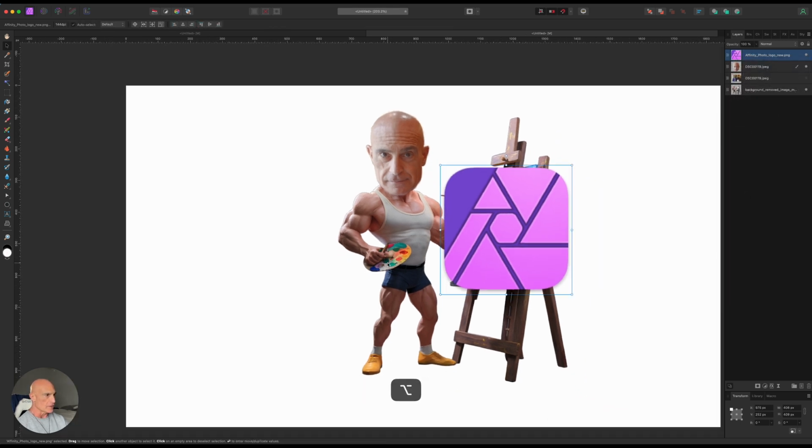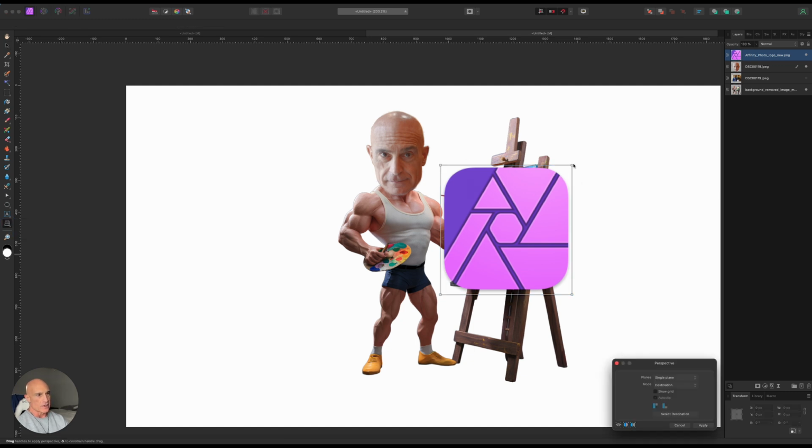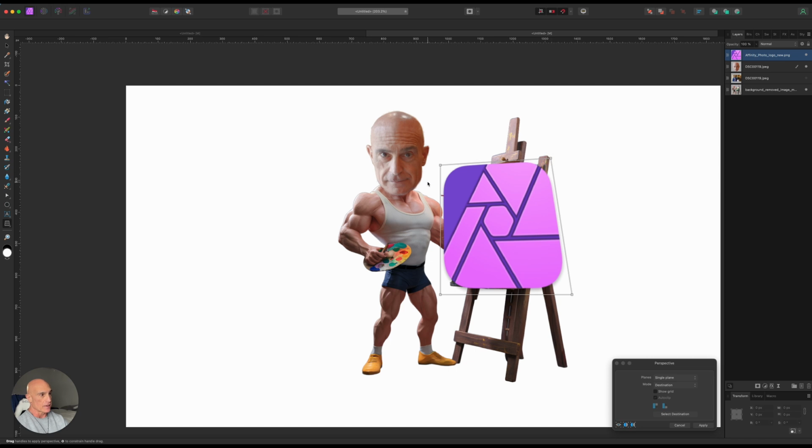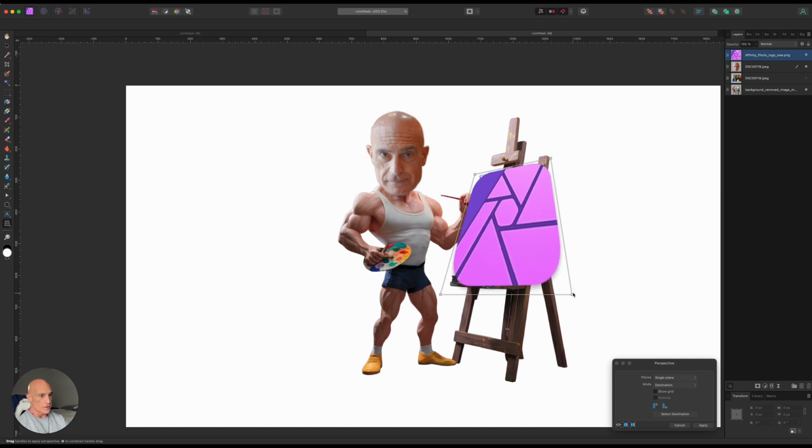Zoom out just a little bit here. And then we're going to use the perspective tool on this. There might be a better way to do this, but this is how we're going to do it today. And we're going to kind of get it onto the easel the way that we want it. All right, we'll apply that.